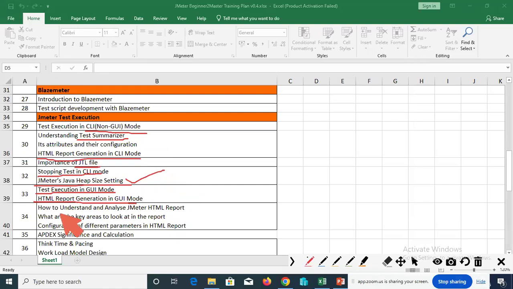Yes, JMeter will generate the report, but you as a performance test consultant need to understand and analyze the report so that you can give clear inputs to the customer, right? So how will you understand and analyze the JMeter report? What are the key areas which you need to look at, and the different parameters? The report will be generated with the default settings, so how do you modify the settings as per your requirement? Those are things you will see.